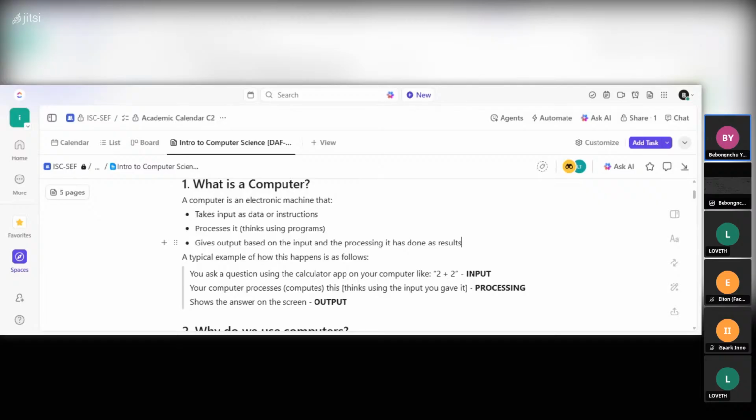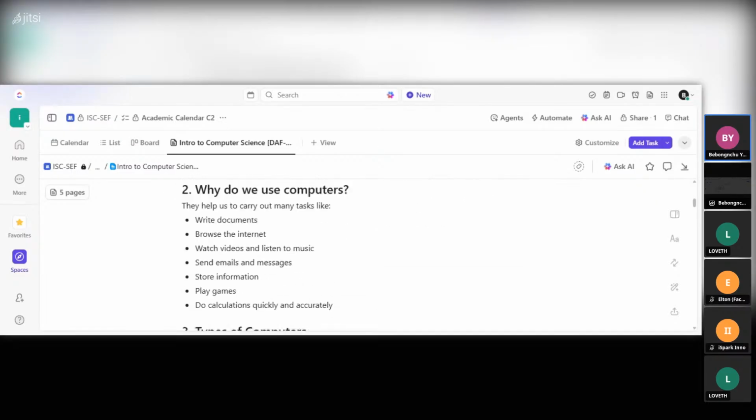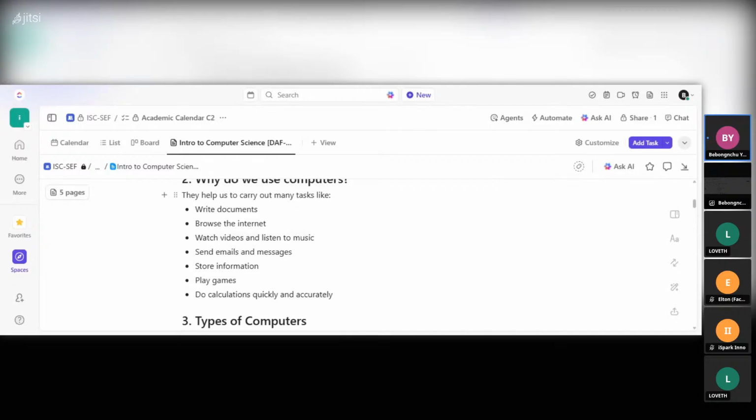Okay. Louis is chipping in something. Yeah, very true. Yeah, research. That's right. Okay, let's look at what's here. So, why do we use computers? They help us to carry out many tasks like write documents, like typing, which you had mentioned, browse the internet, maybe for research or whatever, watch videos and listen to music.